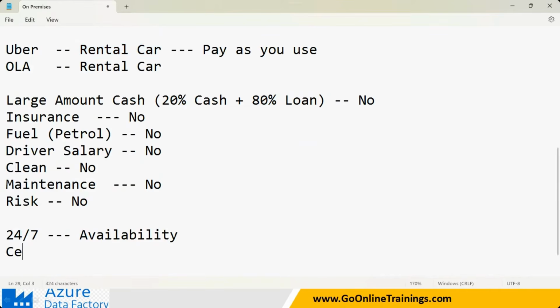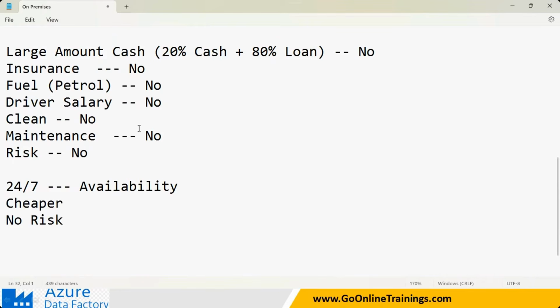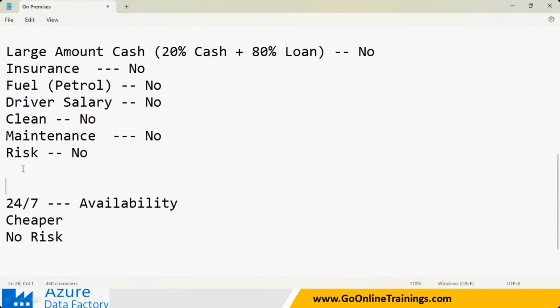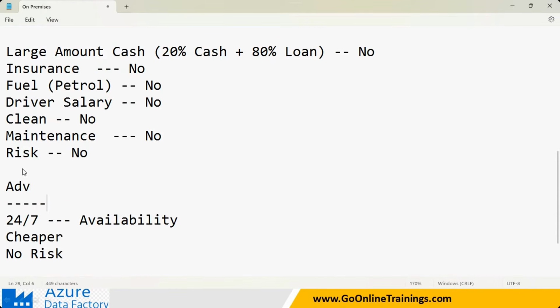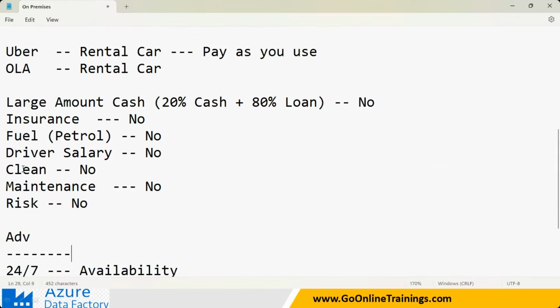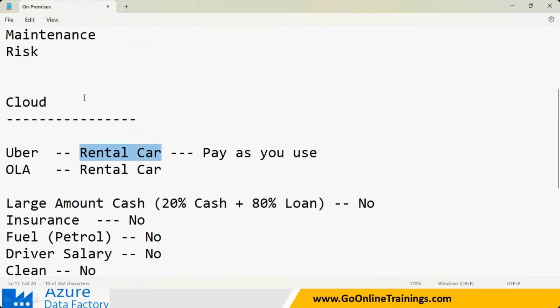And the biggest thing is that it is cheaper. Clear? And one more thing is that there is no risk at all. Everything will be taken care of by the Ola company or Uber company. That is the reason everybody is talking about the rental platform. Clear? Rental is today called the cloud platform. It is also called online, or web, or internet based. That is the meaning.